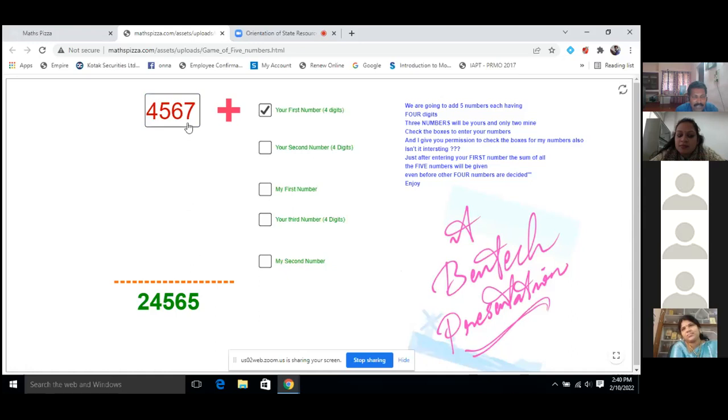Only one number you told me. Your second number is coming only. Your third number is yet to come. My first number and my second number are there. 3 numbers yours and 2 numbers mine. And the sum is already given. Then, note down the sum, please. Otherwise, you may say I changed the sum. 2, 4, 5, 6, 5. Have you done it?